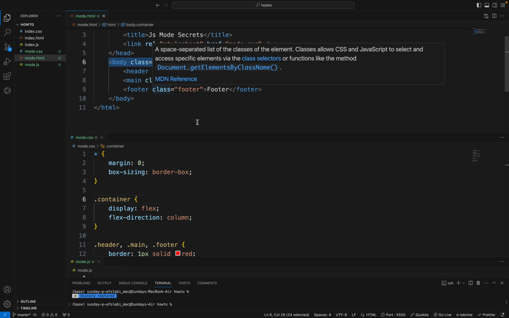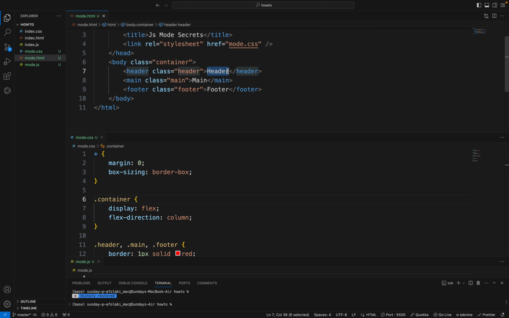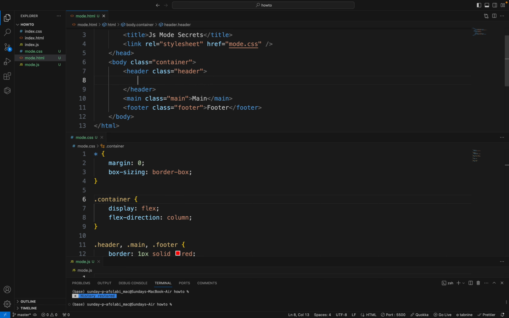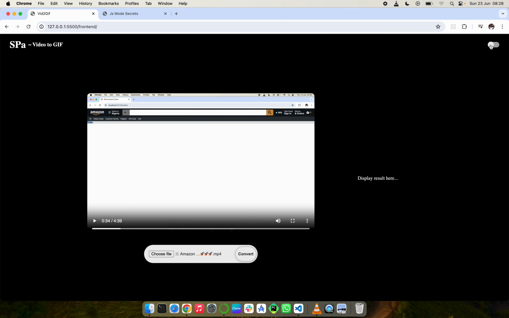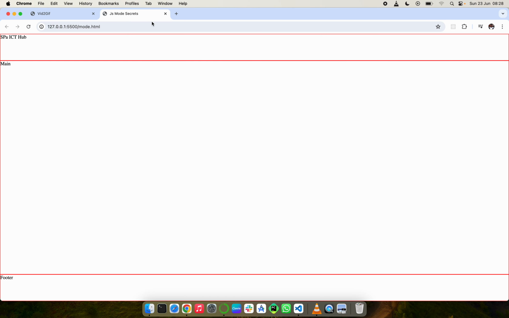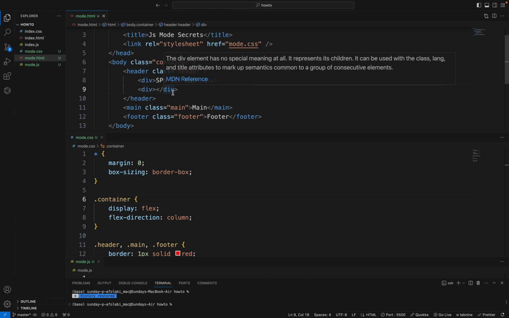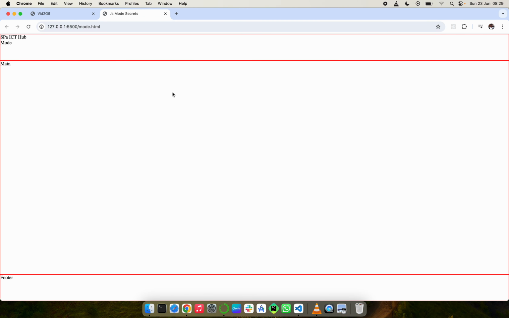The mode switching will be inside the head section. But before then, let's add something here. Inside there, I'm going to be putting the brand inside a div, and that brand is SPaICTHub. And here also I'm going to be putting another tag wherein we're going to be putting our switch, like what we have here. So to achieve that, let me just say mode first without adding anything. Can you see that?